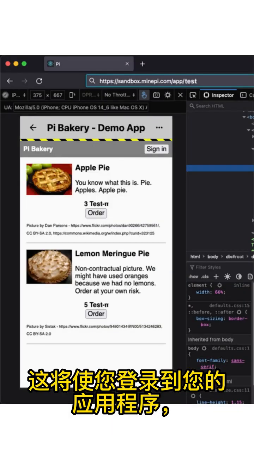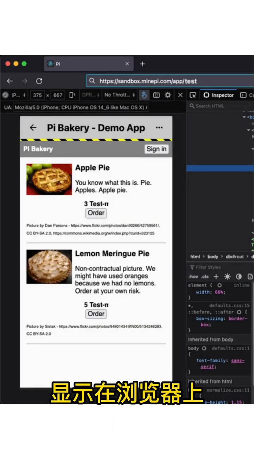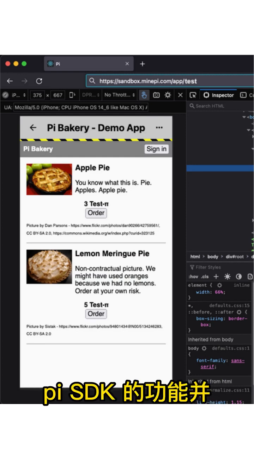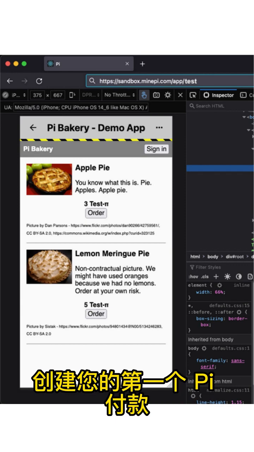Click on this. On this screen, you will enter the code shown in your browser and hit enter. This will log you into your application and you should now see your application displayed on the browser. You are now ready to test the functionality of the Pi SDK and to create your first Pi payment.